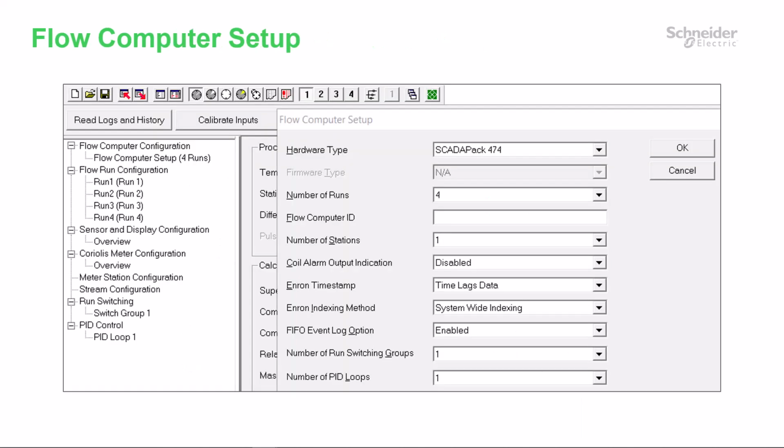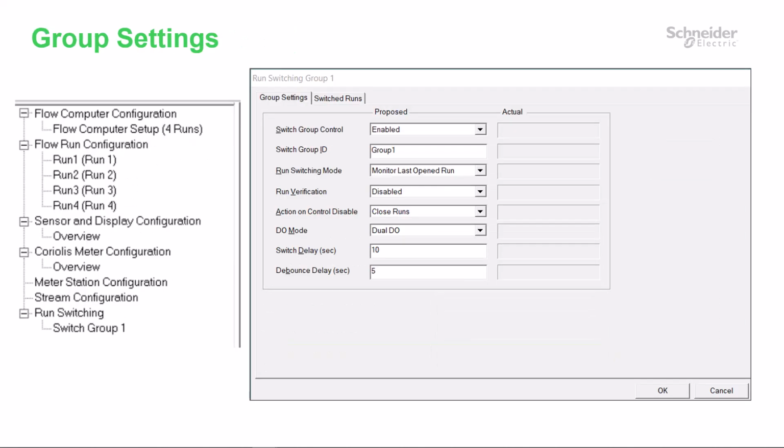You can enable run switching in the Flow Computer Setup dialog. Set the number of run switching groups to 1. Future releases of Realflo may allow more than 1 group. Once run switching has been enabled, you configure it by double-clicking Switch Group 1 in the configuration tree. You can rename the switch group by editing the ID if desired.